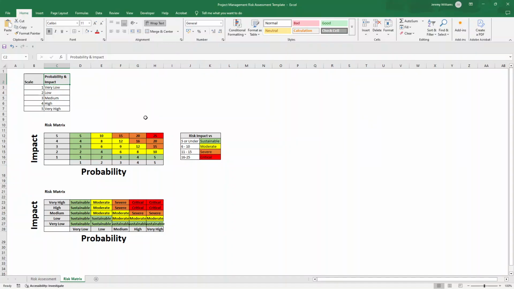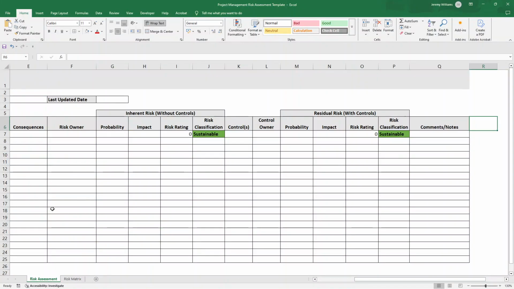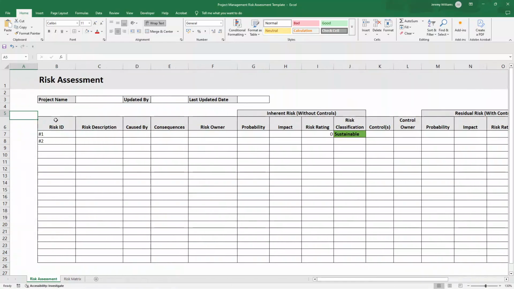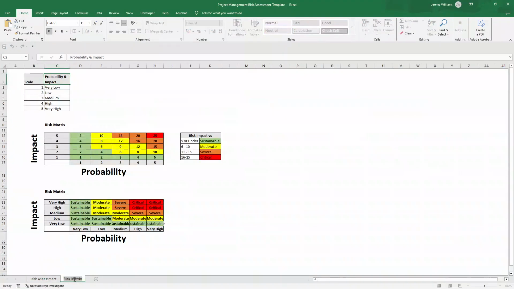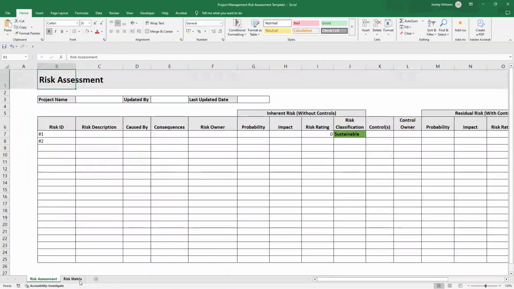With that said, let me now walk you through exactly how this template has been created and how you can do the same. So the first thing I'd recommend that you do is just create a couple of sheets. In the first one, we're going to want to rename this as risk assessment, and in the second, risk matrix. I'll be showing you how to set this up shortly, and we will be using the matrix within the assessment itself. So just bear that in mind.